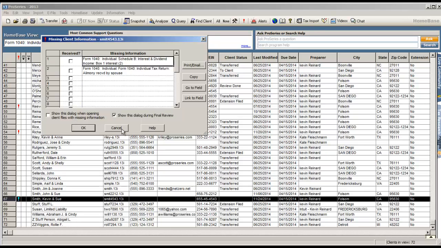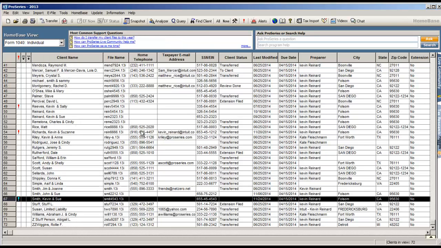So this can be a very big time saver for the firm, a way to get away from doing so many things on paper and tracking missing information electronically and being able to generate those communications to your clients very quickly.